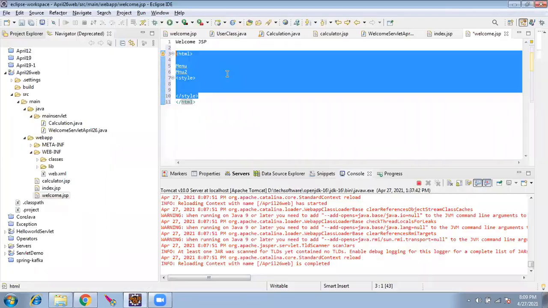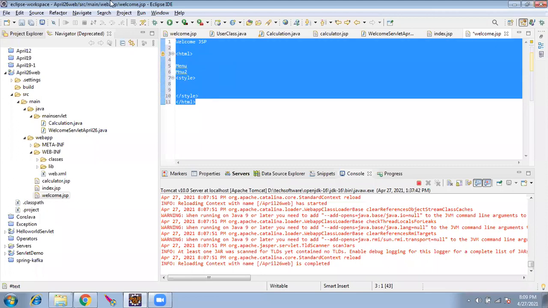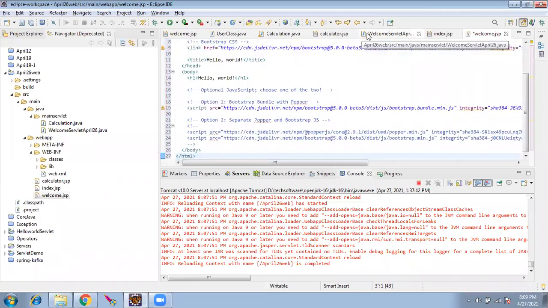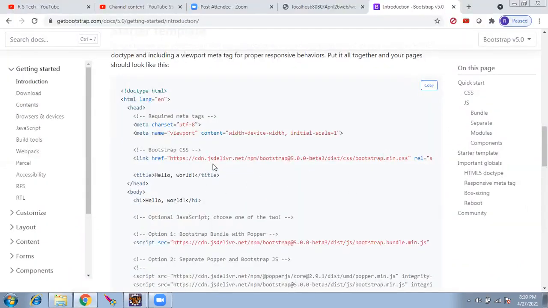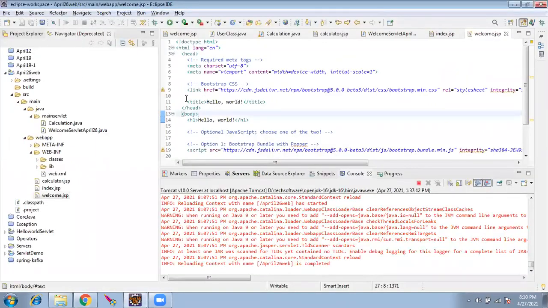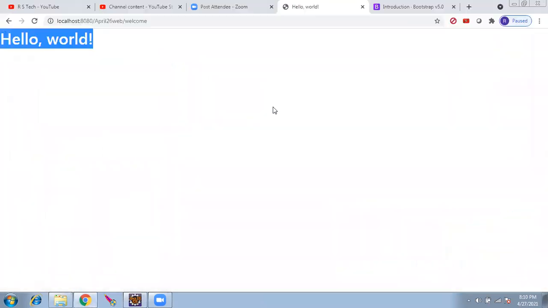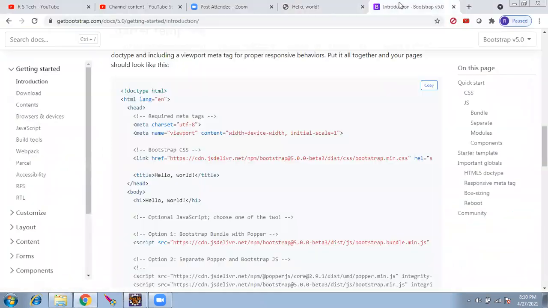Copy. I'll go to welcome.jsp. I'll paste it here. I didn't do anything. I just copied the boilerplate code which they have provided. Now if I go and refresh, hello world, something has come up. They have given hello world and it has come up. Nothing new or nothing interesting.